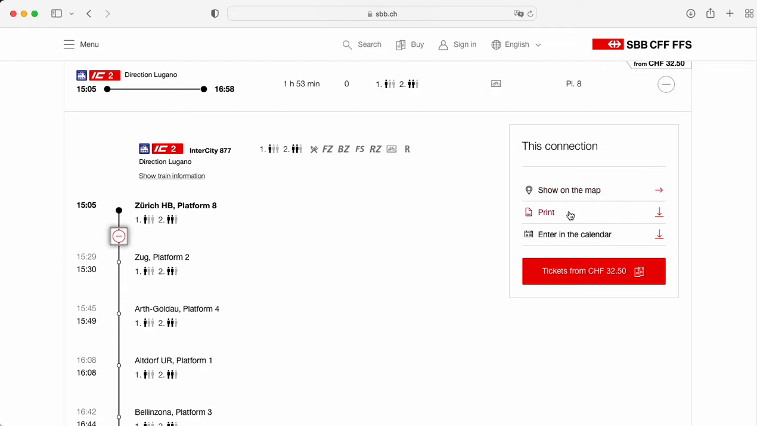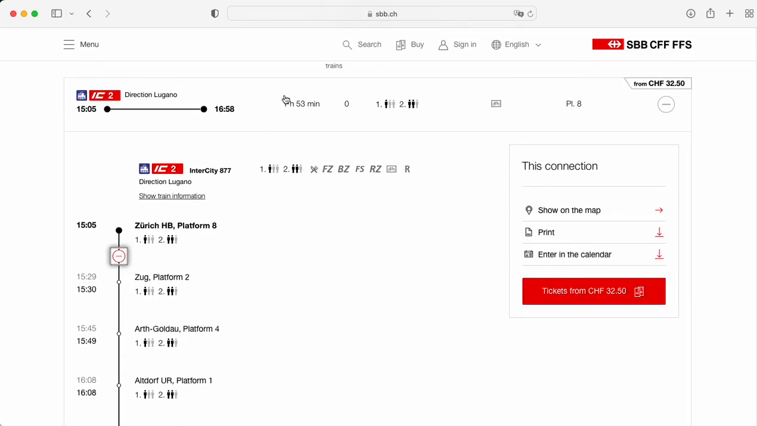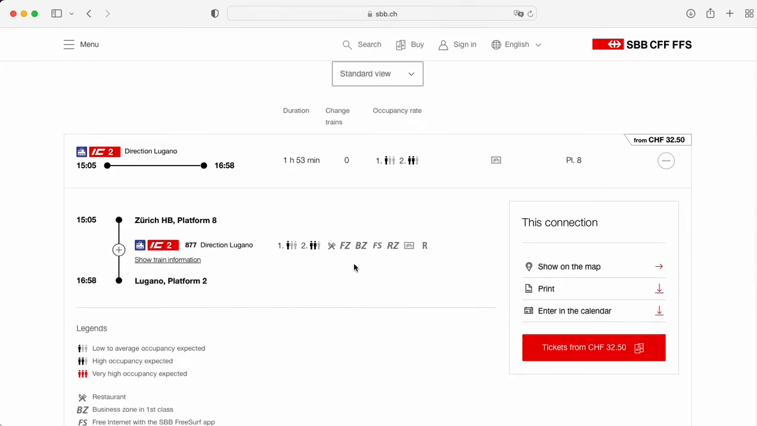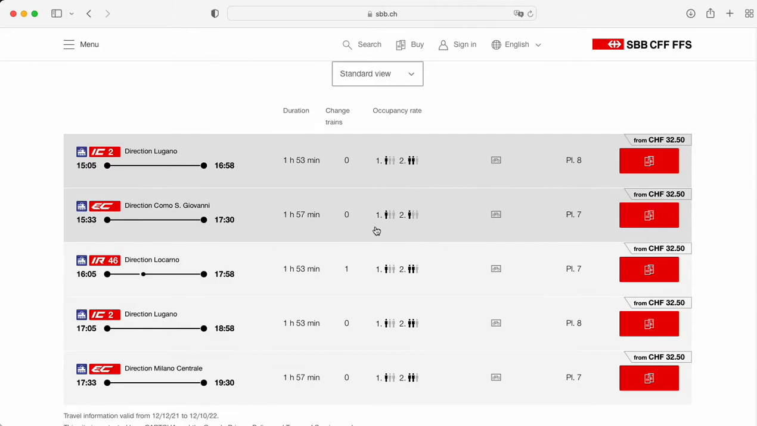You can also see it on the map, print it, or enter it into your calendar, and then you can purchase tickets here. You can also see up here how long it's going to take, what platform it's going to be on. So we want to look at a different one now. And now we want to look at the different options that we have.